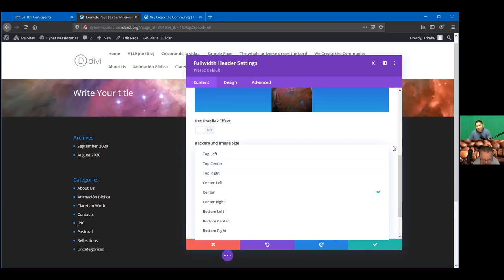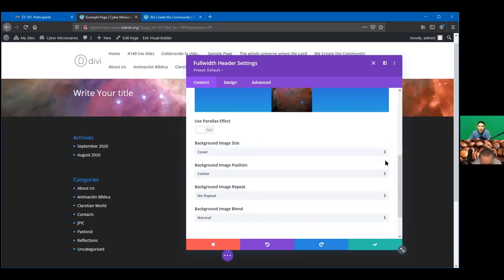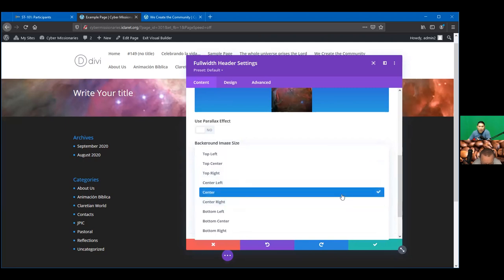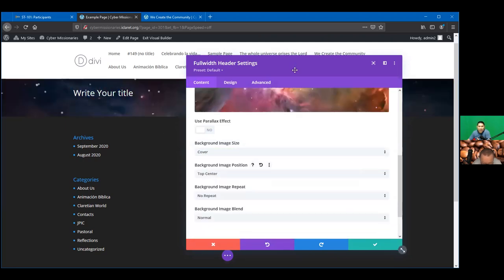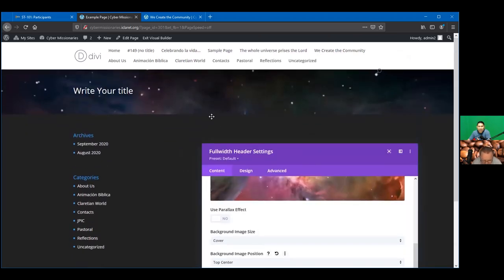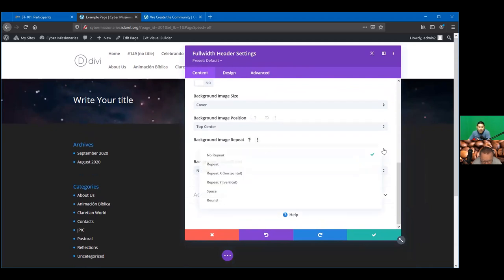On really big screens it might not be pixelated. You can also center it in the background, or you want only the top part of the picture, and it can also repeat.